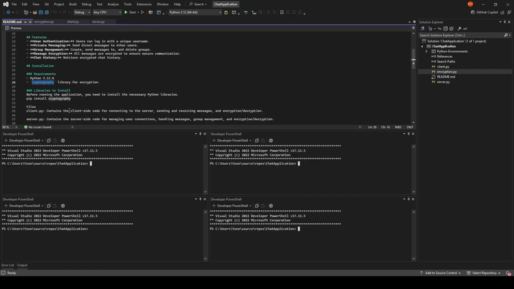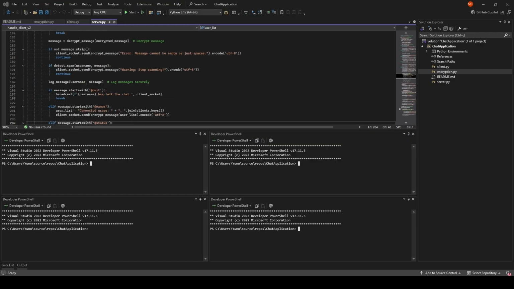Before we get started with the code, you should install cryptography in your terminal so that the encryption can work. The server.py serves as the central hub that manages connections, message routing, and group handling. Now I'll try to connect the server. As you can see, the server is now running.